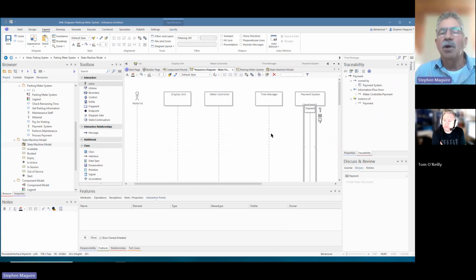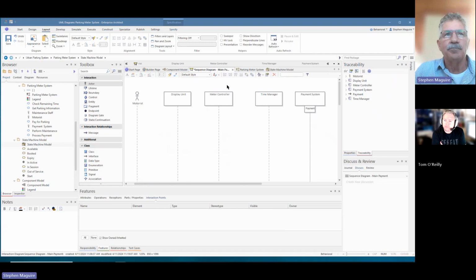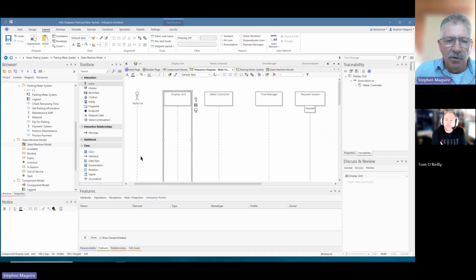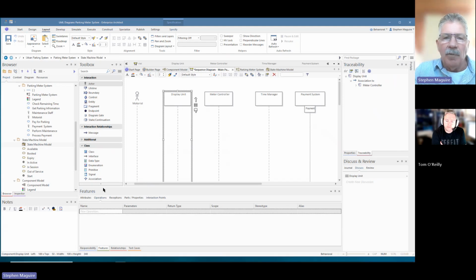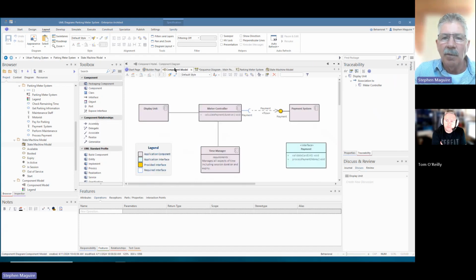And so now what I'm going to do is create the interactions. The first thing I might want to do is look at this display unit and the operations that it has, and I can put a new operation on this right from this diagram. I could do it on the component model as well, but let's do it here, and we'll say accept selection.